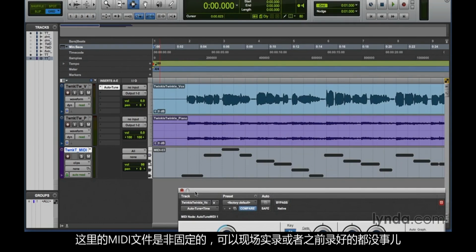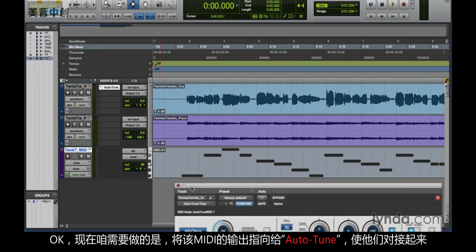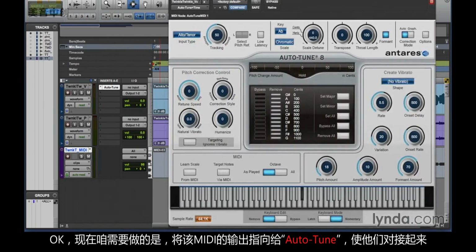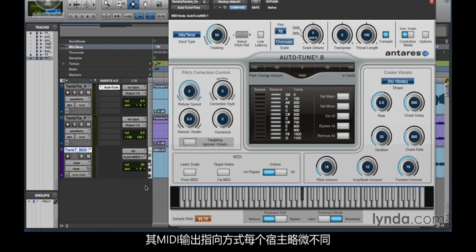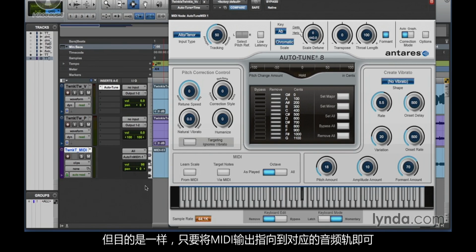This could be any MIDI that you perform in real time, MIDI that you've already recorded into your sequencer. Now what I want to do is I need to point the output of my MIDI track to talk to Auto-Tune. That should show up in my MIDI track's output. It's a little bit different in every DAW, but essentially you want to make sure to point the MIDI sequencer track to Auto-Tune, which is actually living on the audio track.